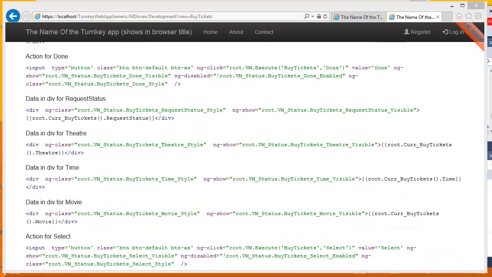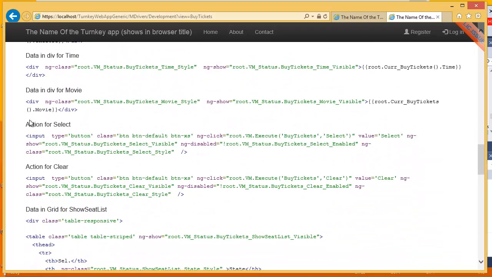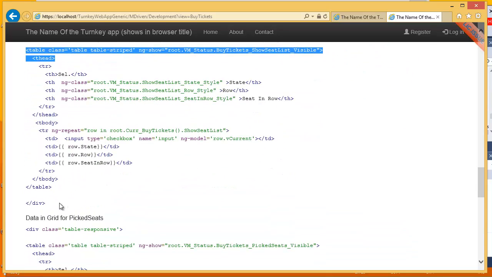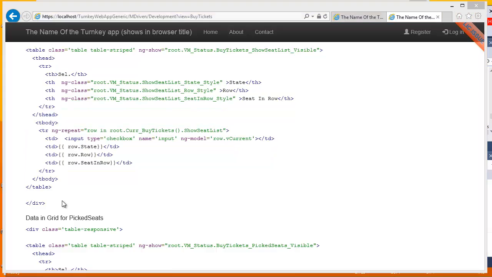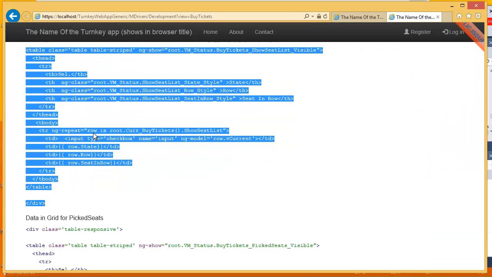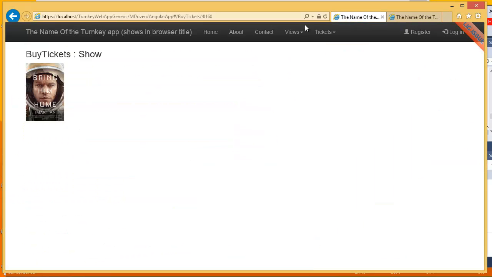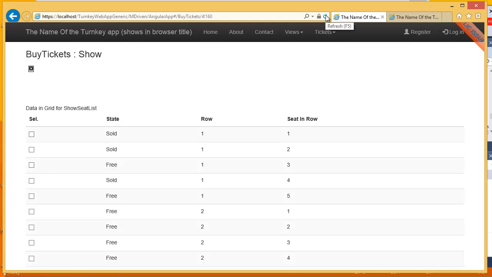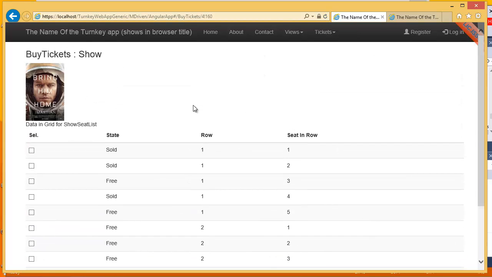I'm gonna grab something more. The data grid for show ticket. I'm gonna paste in that for show seat list. Refresh. And then it would look like this.